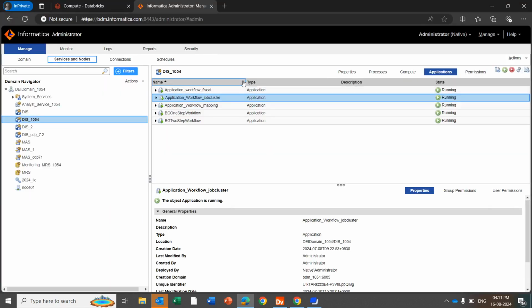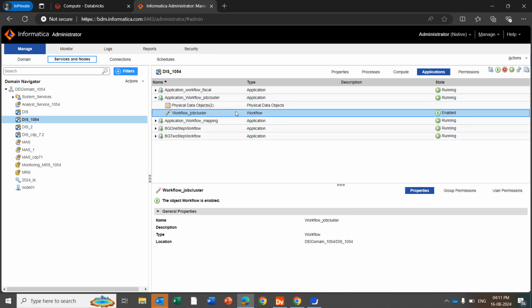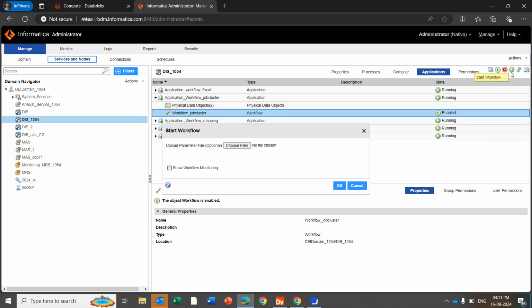For that, go to admin console, click on manage services and nodes, and select the DAS where the application has been deployed. Now click on application, and you will see the application which you have deployed. For me it is application workflow underscore job cluster, where you need to expand this workflow job cluster, and here you will see the green icon to start the workflow. Click on this icon, and if you have any parameter file configured for the workflow, you can update it here, or else you can click on OK, which will start the workflow.